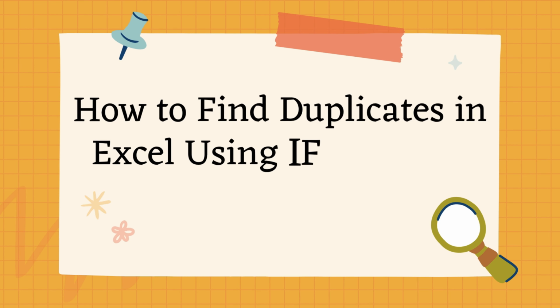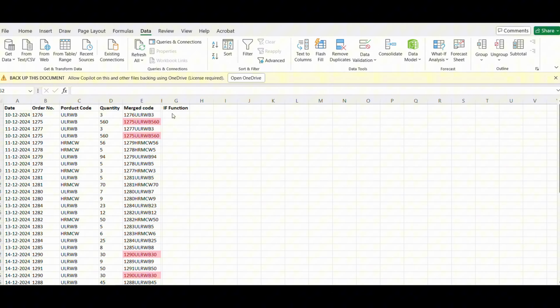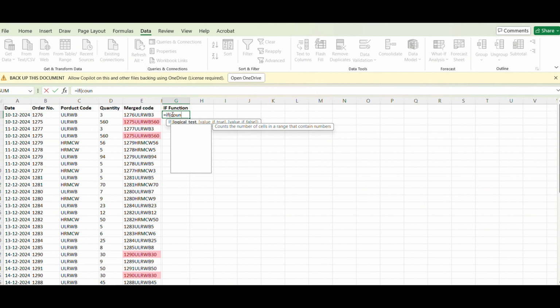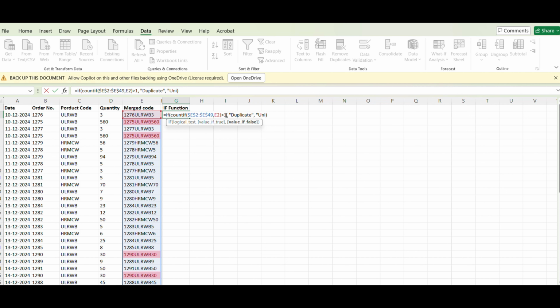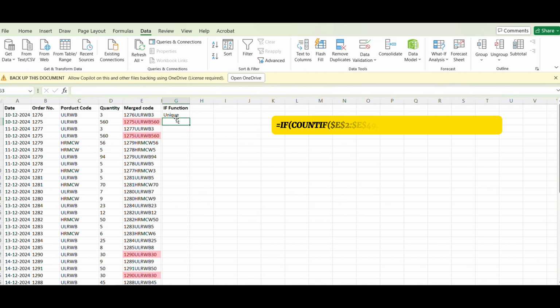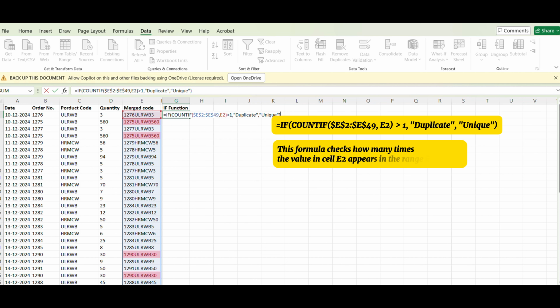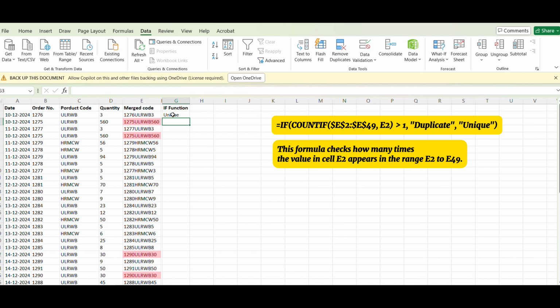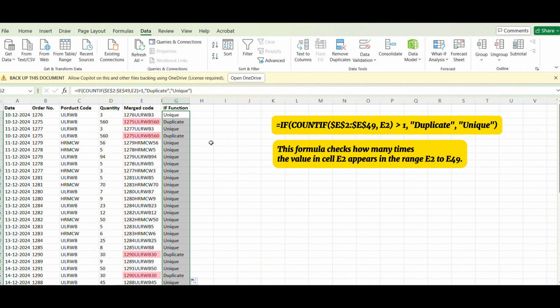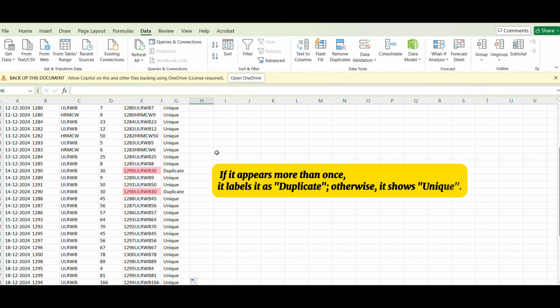You can use Excel's IF function combined with COUNTIF to label your data as duplicate or unique. Here's how. In a new column, enter the following formula: equals IF, COUNTIF, set the logic for COUNTIF. Enter the text to be returned in case the logic matches. Then specify the text in case the logic does not match. The formula will appear like this. This formula checks how many times the value in cell E2 appears in the range E2 to E49. If it appears more than once, it labels it as duplicate.